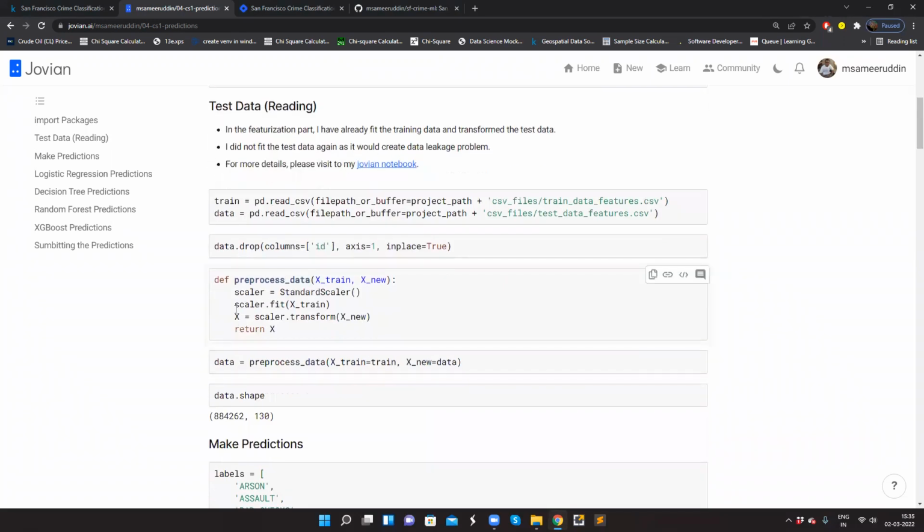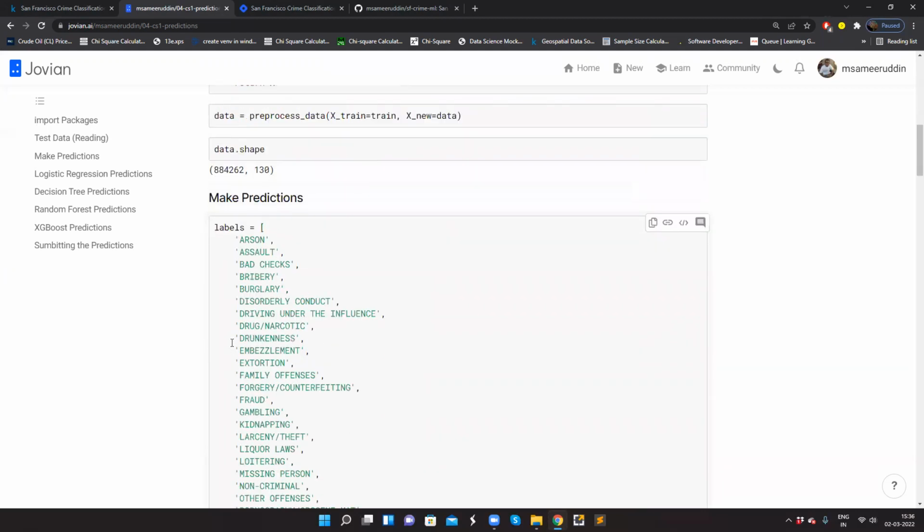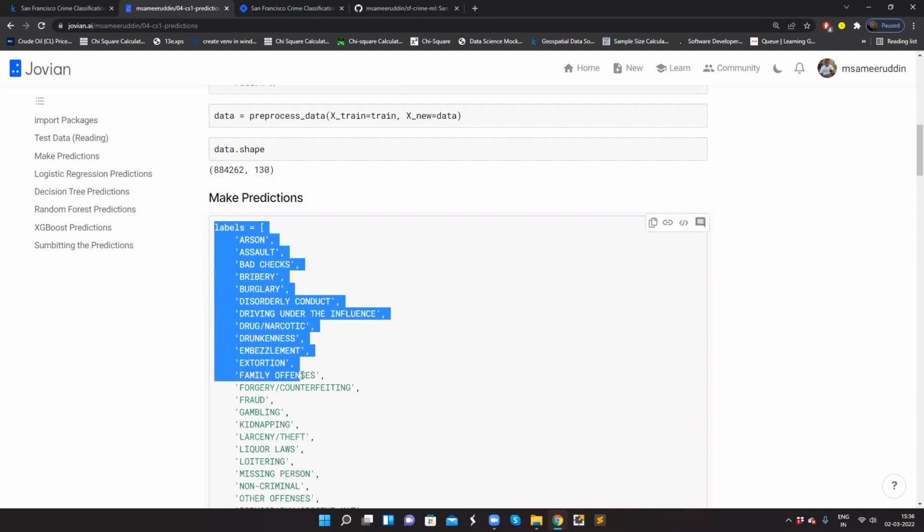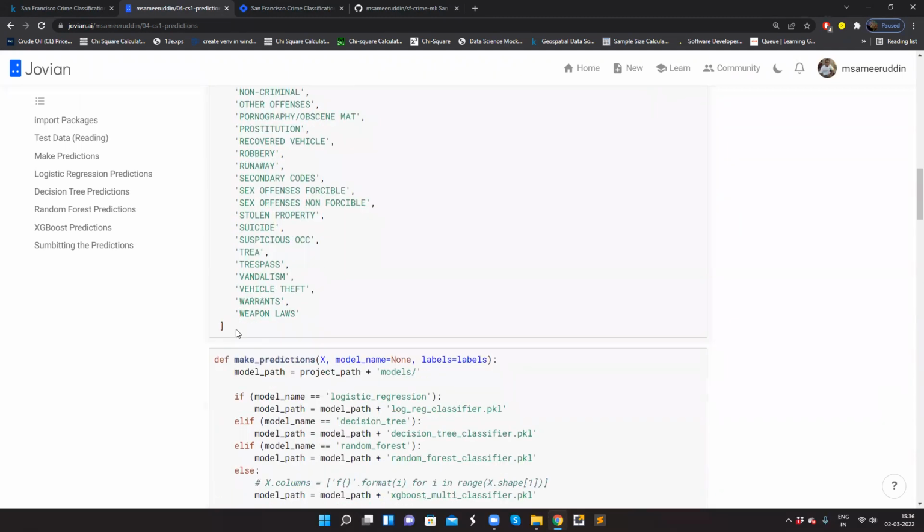Now what we do is we have to pre-process the data. For that purpose, we need to pre-process from the training part and transform it on the test data. So we learn from the train and we transform it on the test data. That's how it is done here. And that's why we need train data here to actually learn the pre-processing attributes. As usual, I'm creating the labels, basically the label names.